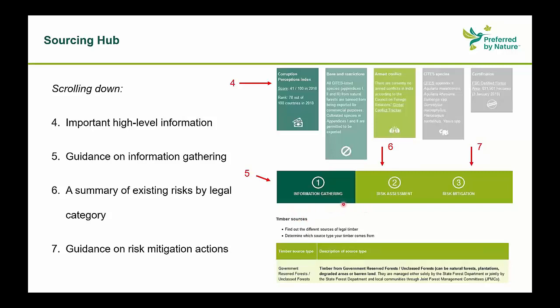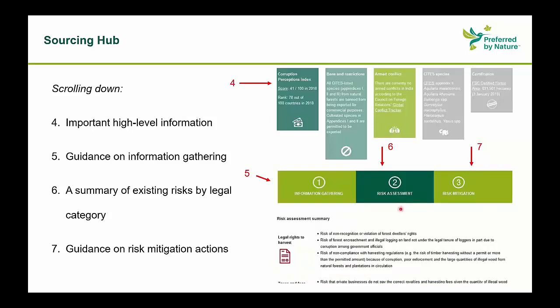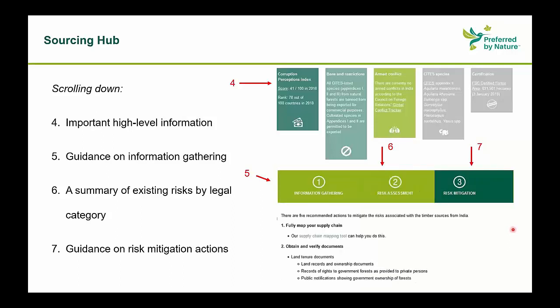Scrolling further down, you will be able to access information on information gathering. That normally will tell you the legality documents of this country. Then the risk assessment, which will summarize the main legality risk for the 5 big categories that have been detected in this country. Normally they're detailed enough so you understand really what the risk is. And finally, you'll have a few guidance on risk mitigation. So that's all you can find on the Sourcing Hub.